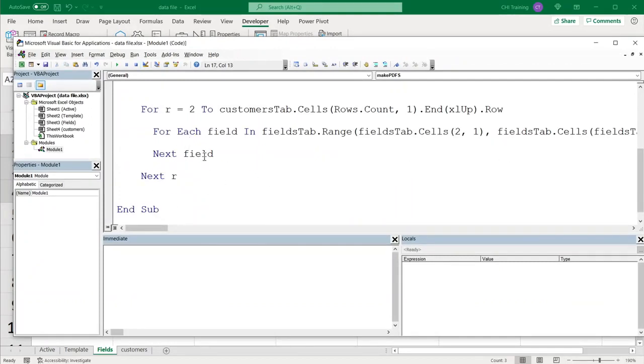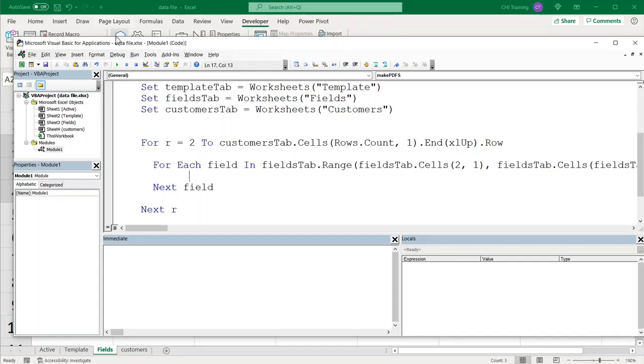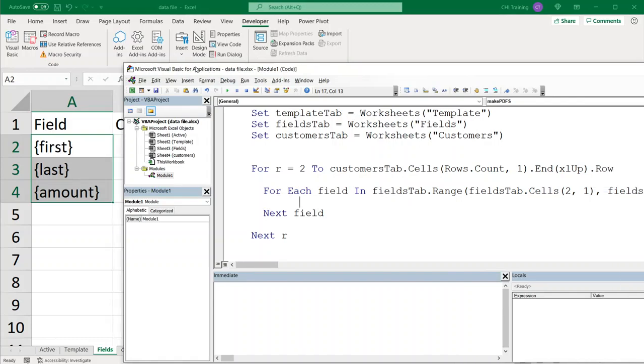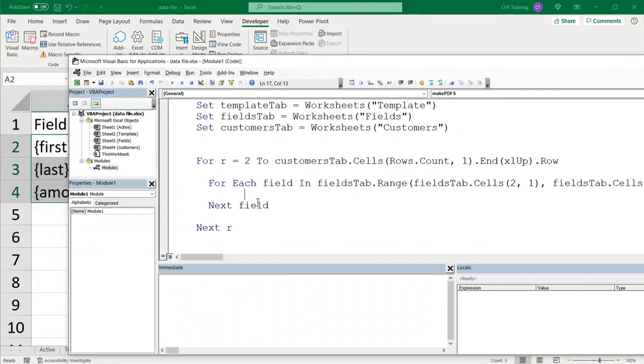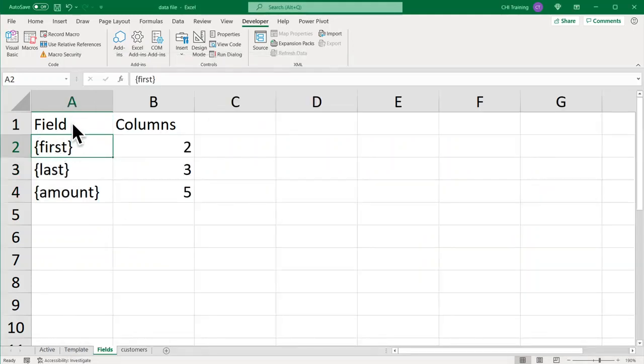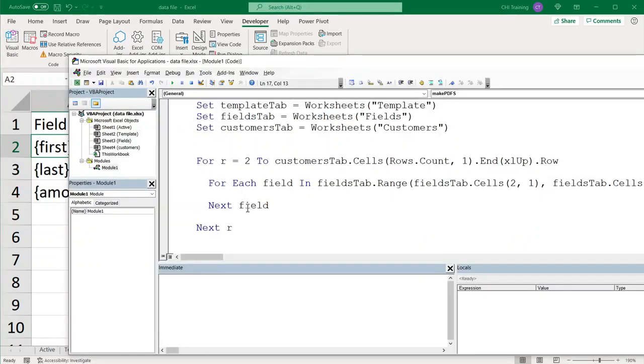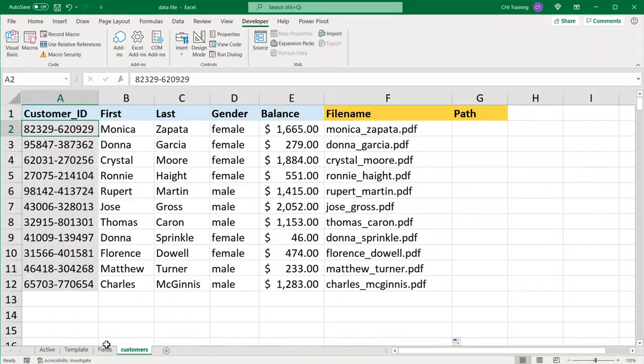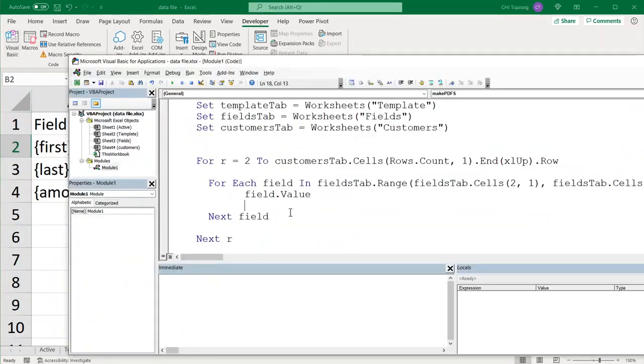That should hopefully allow us to loop through those fields. And each time, that field is going to be one of these cells. So once we start looping through this field, we should be able to get the value of the field, which will be this text right here. The way we can get to it is by doing field.value. And then we can also get the value from this next column, which is the column number from our data here. The way we can do that is by offsetting.